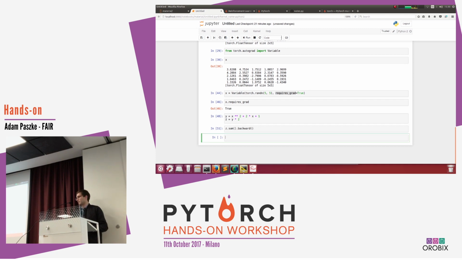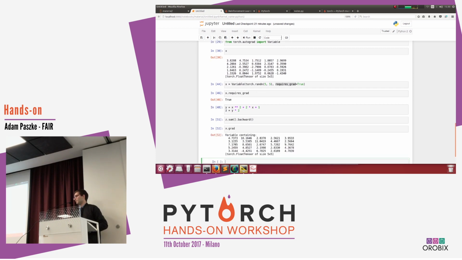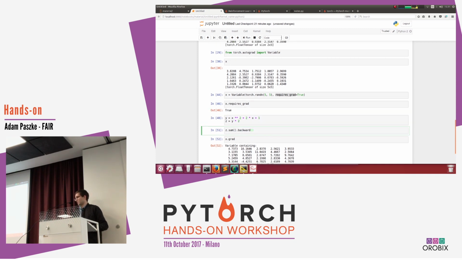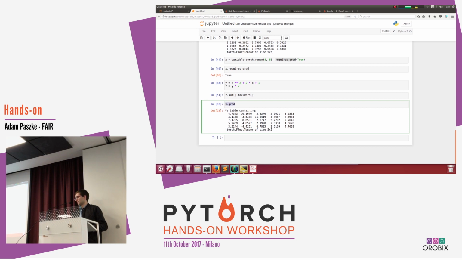We differentiate a scalar function, and this call actually has side effects. So if you look at x grad, it now contains the gradient of the sum of all elements of z with respect to each element of x. So now you can start optimizing this function and, I don't know, start looking for zeros of your polynomial. But that's probably not extremely interesting.